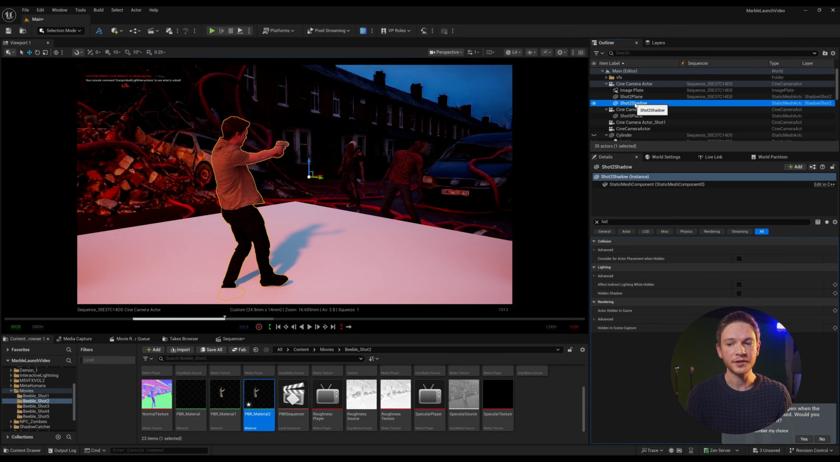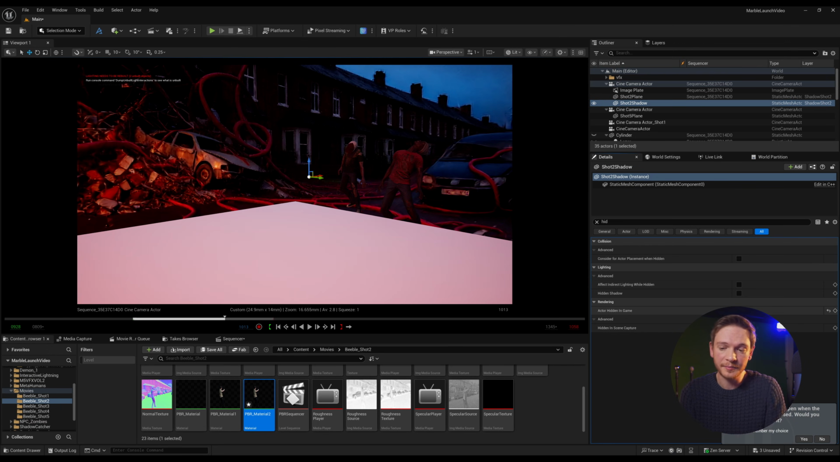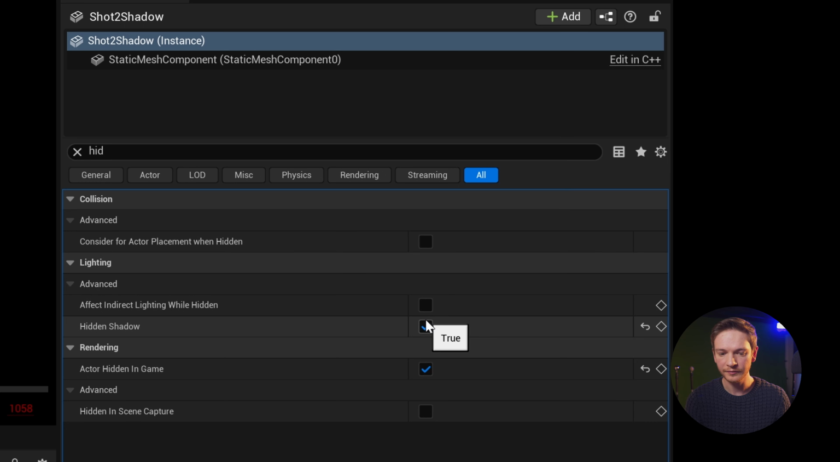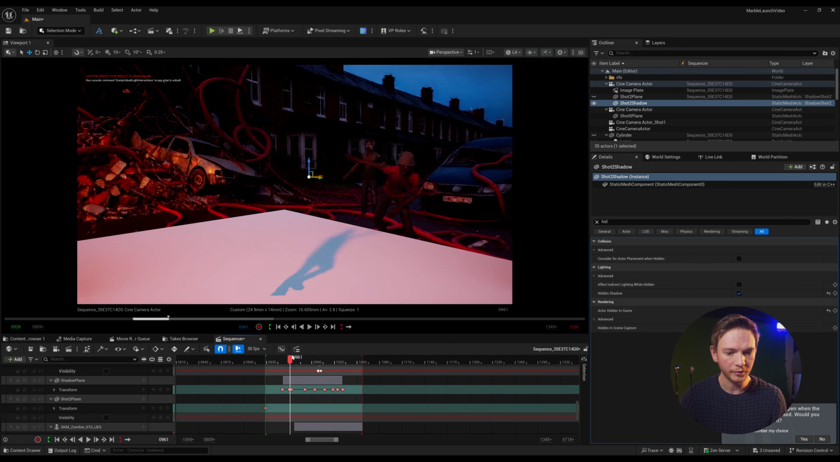And now we should just see shot 2 shadow, which again, we don't want to see. We just want it to cast a shadow. So let's hide that as well. And the shadow disappears. So let's go and check hidden shadow. So now we've got our shadow right here and I can scrub through and we will only see the shadow.